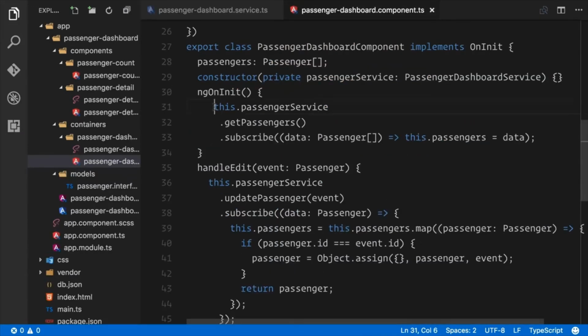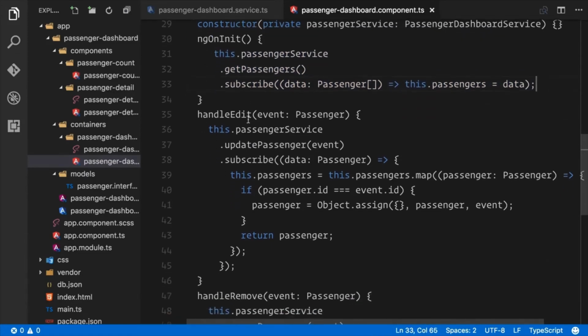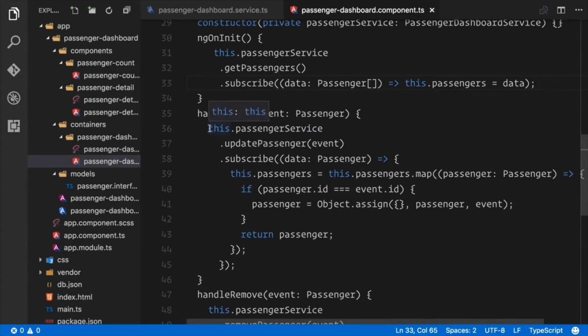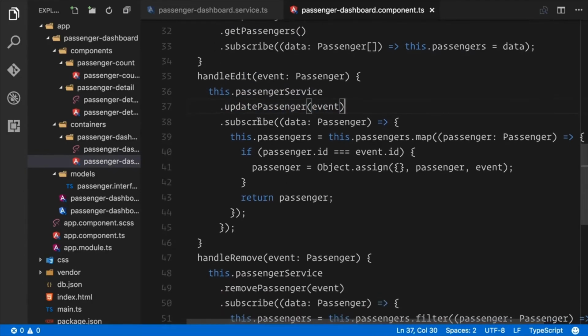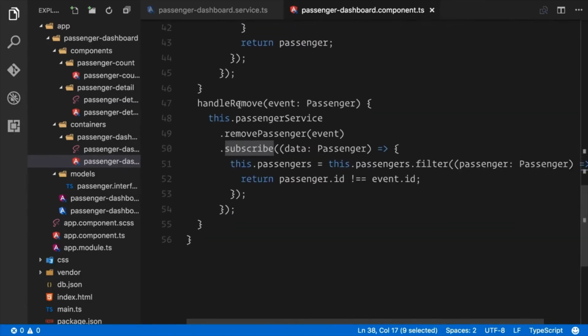So inside of here, you can see that our initial data request is being made. So this is typically where you'll want to make your first data requests. Inside of here, we're then using our handle edit to talk to our service that we've set up. We're then subscribing to it. Inside the handle remove, we're calling the handle remove, and then we're just implementing that logic like we have done in loads of the previous videos. So at this point, you should be very familiar and you should be very confident in using the HTTP module with Angular.